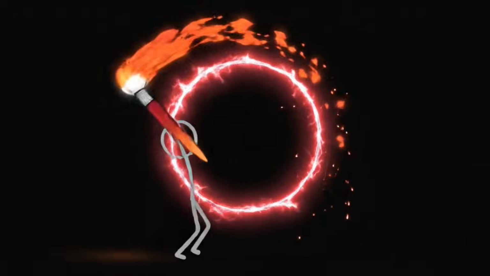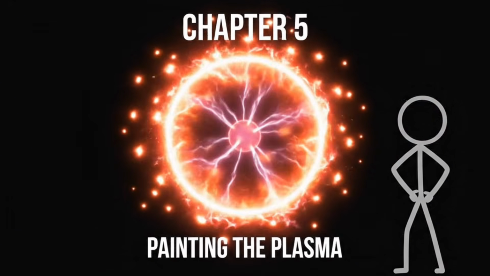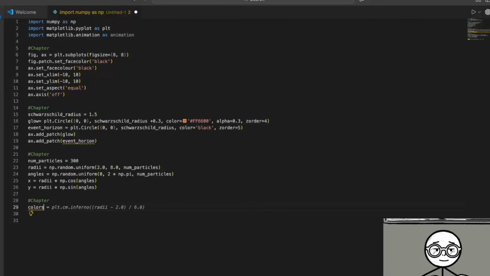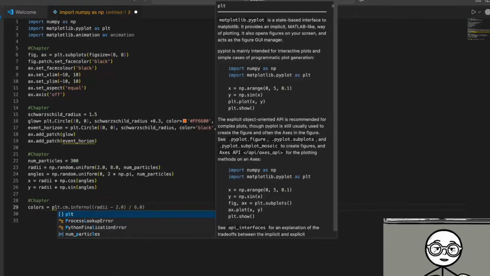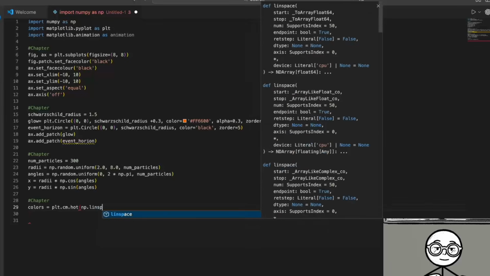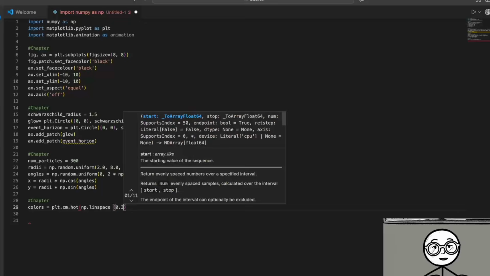Chapter 5. Painting the plasma. This is where you draw those particles on screen. Type colors equals plt.cm.hot with np.linspace inside it. The arguments are 0.3, 1.0, num_particles.